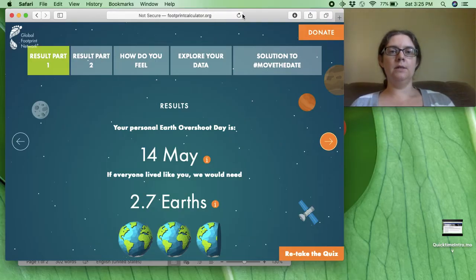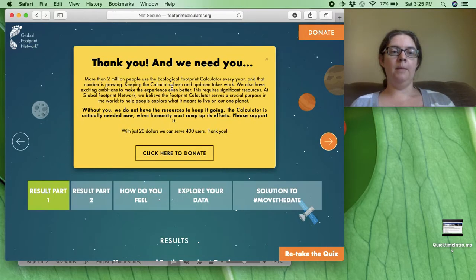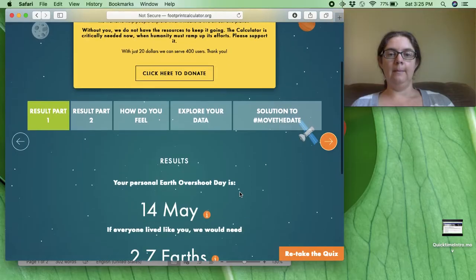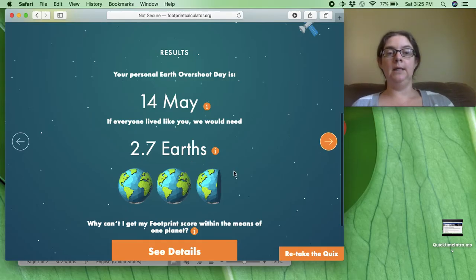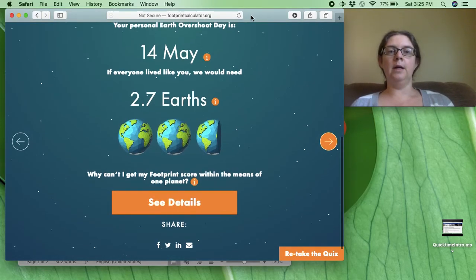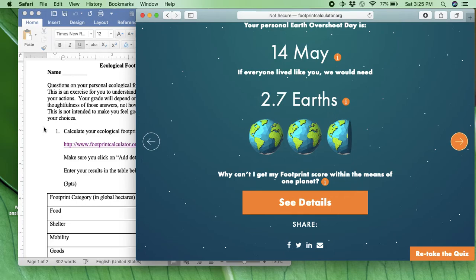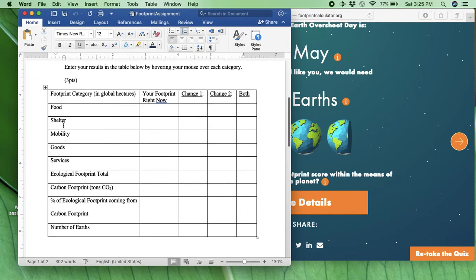And then you'll get to the results. And so it's going to tell you, if everyone lived like you, how many Earths we would need. And you'll want to write that down. So what you're going to do is you're going to do your footprint for the first time, and you're going to fill out this first column on your worksheet.